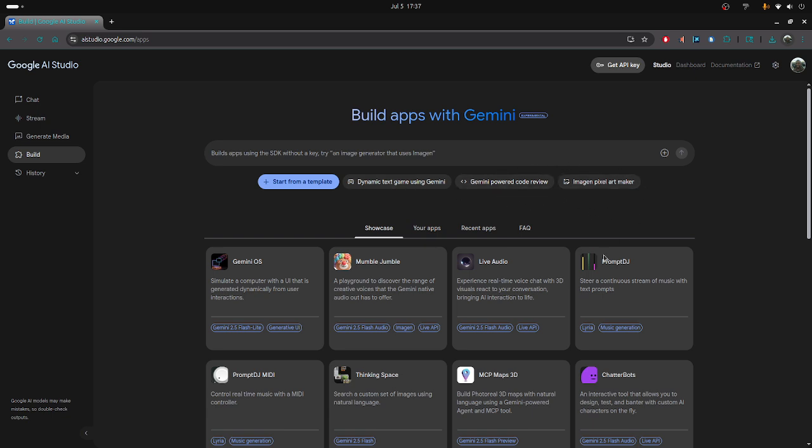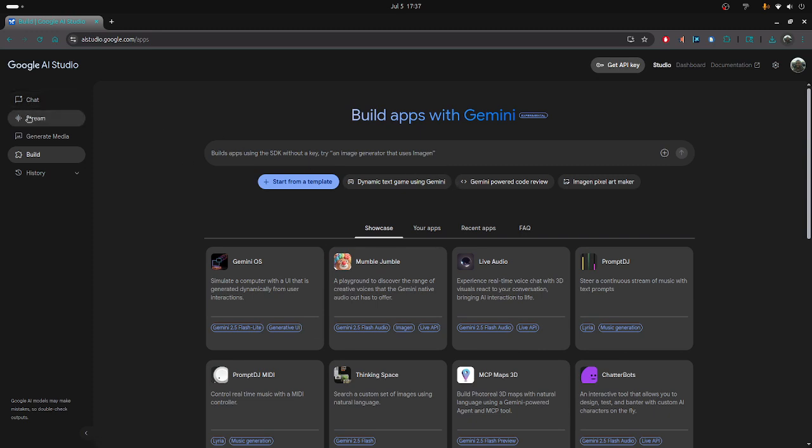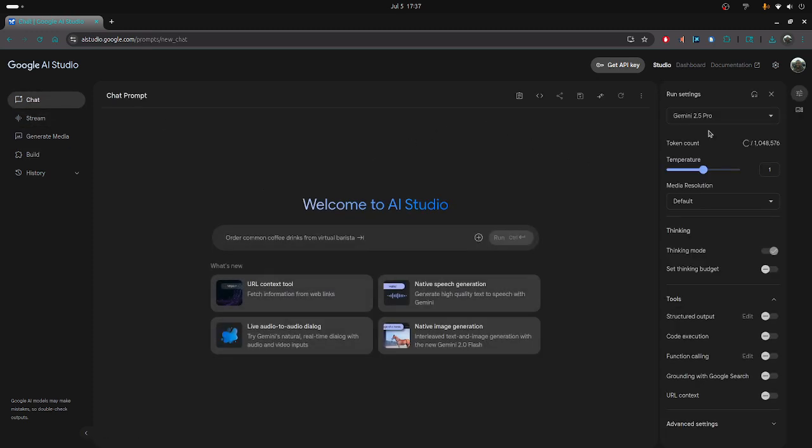I haven't explored what this build apps is, but I don't pay for this. So for me, like you, this is free. Everything that I see here, I believe you should also see when you log into it. And I am using Gemini 2.5 Pro, which is the best. So, what's new? Fetch information from web, which is nice. Generate high quality text to speech with Gemini. And you can also do native images like right here. So again, multimodal. Okay, so that's that one.